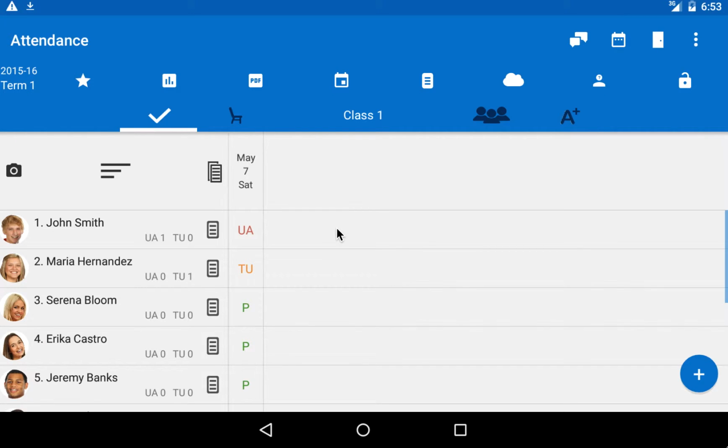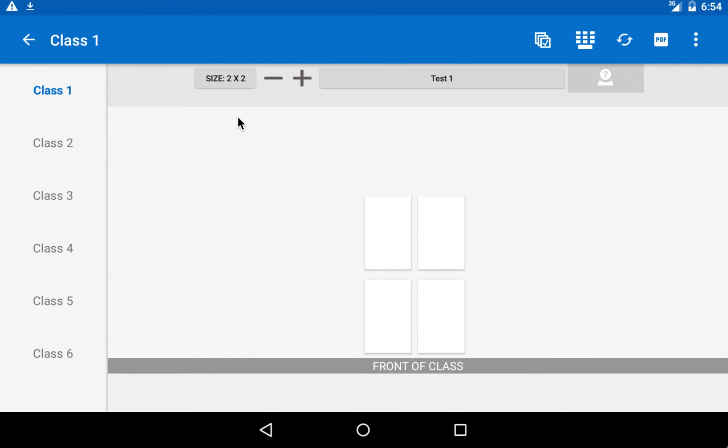We'll cover the seating chart feature. The seating chart icon is to the right of the attendance icon here. It looks like a chair. Simply tap that to bring up the seating chart. It is based on a 10 by 10 grid. The default is 2 by 2.